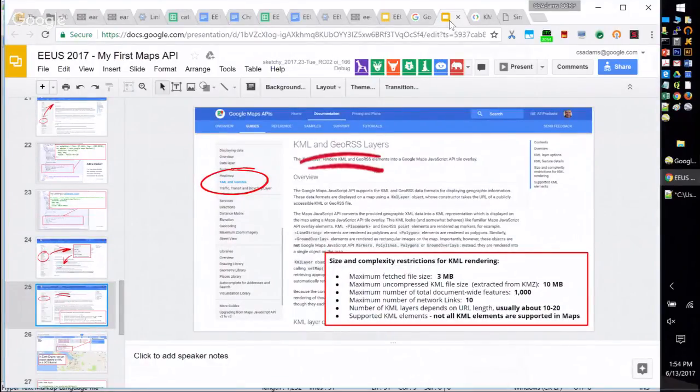You have a KML or a KMZ file. The size limit on the file is 3 megs. A KMZ file is a zipped, compressed KML file. And so if it's a KMZ, the KML file inside can't be any bigger than 10 megs. And a maximum of 1,000 features.